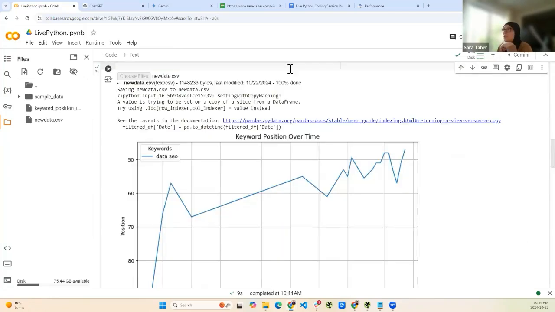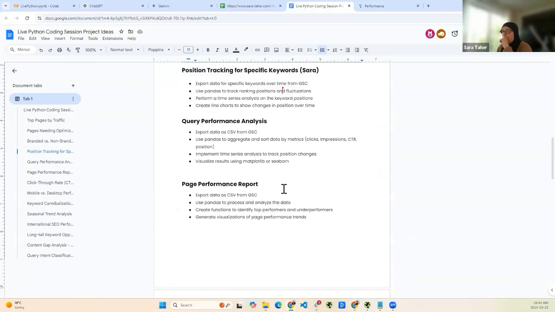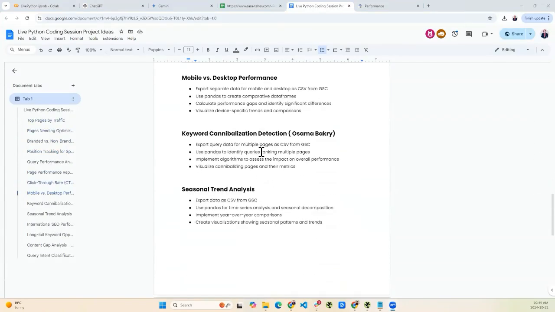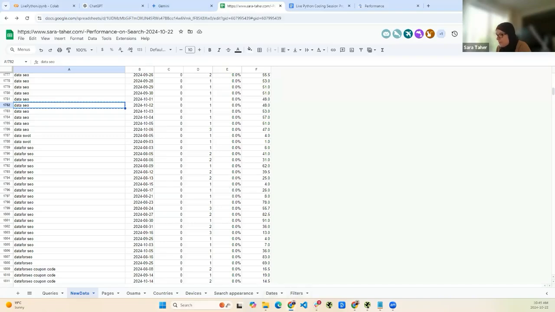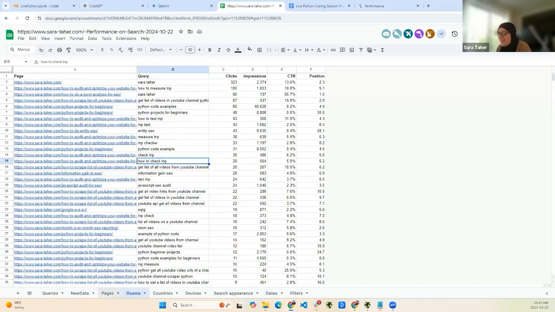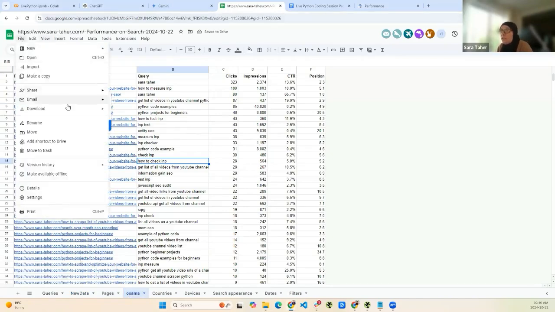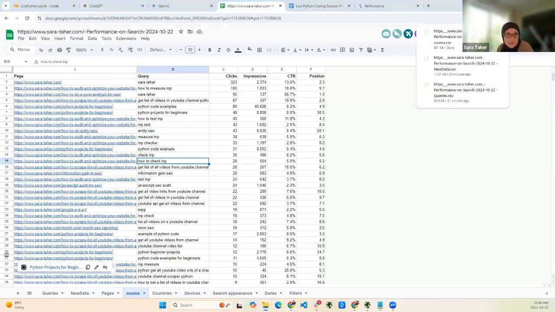Okay, guys, we have 15 minutes left. Do you want to try another project? The keyword cannibalization could be interesting, I think, but I don't know if it's going to be too long. No, I don't think so. First of all, we have the data. We called it Usema, so let's just make this Usema. Okay, download this data and make sure it's given the right name.